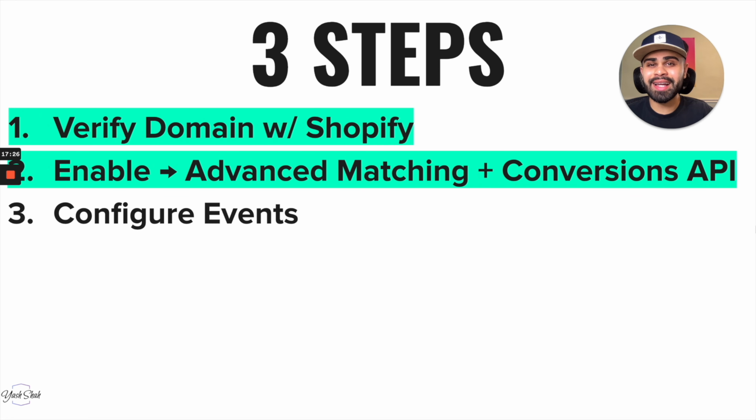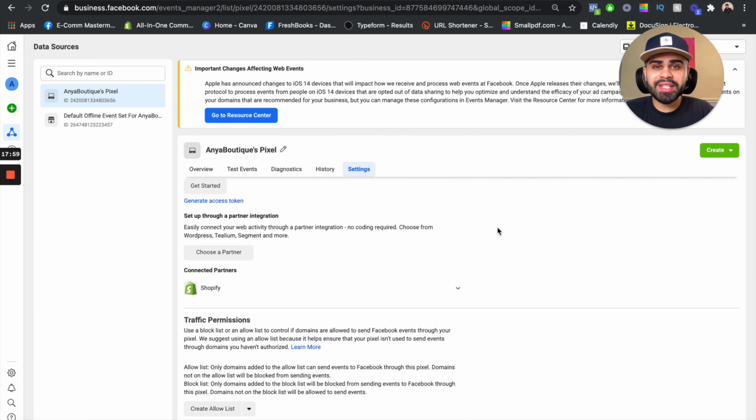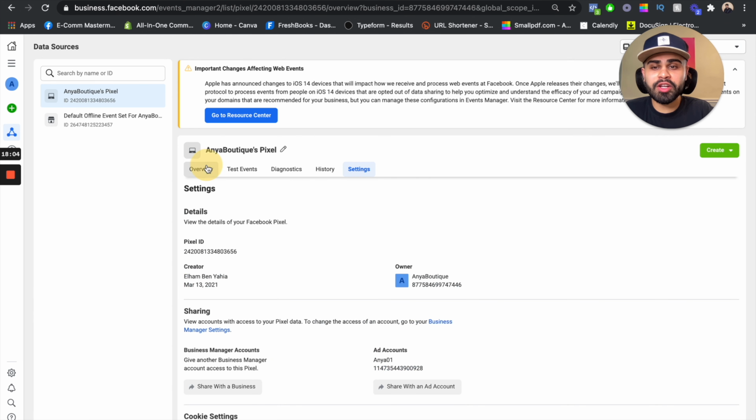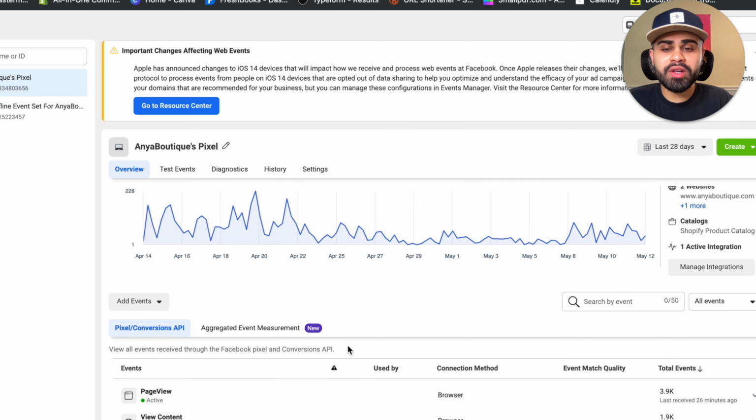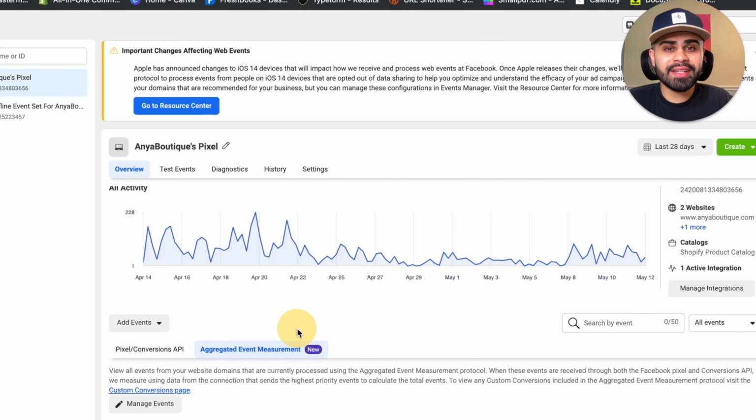Great, we're on a roll here, and hopefully you guys are also following along with me. The next and last thing we have to do, ladies and gentlemen, is configure our events. This is by far the most important thing to implement with the new iOS 14 update. So right from step 2, you still want to be in the events manager. We want to scroll up and go to overview. After we go to overview, we want to come down here and click on aggregated event measurement. As you can see, this is a newly added feature in the events manager.